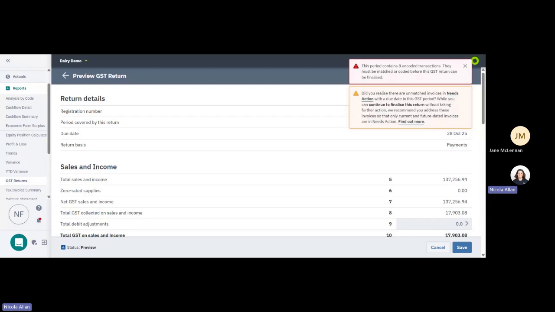These orange warning boxes are only warnings. They will not stop you from submitting your return. The warning in the red box will stop you from submitting your return, and this relates to uncoded bank transactions that haven't been either matched or coded yet that fall within the current GST period. You'll notice here in my red warning, it's letting me know that I've got 8 uncoded transactions. So this will put a block on me from submitting my return.